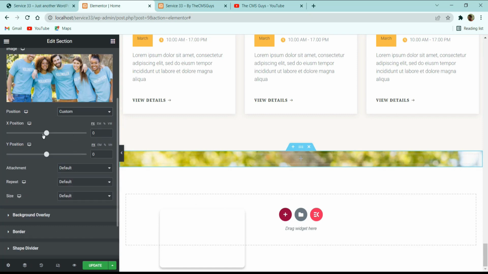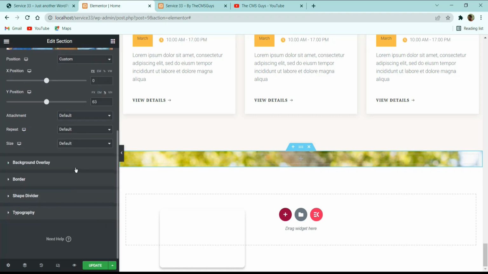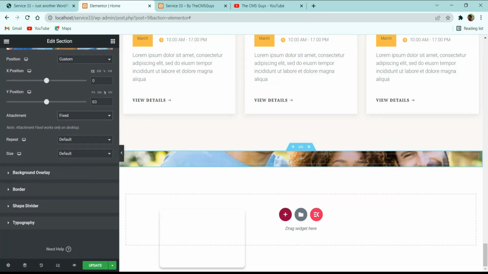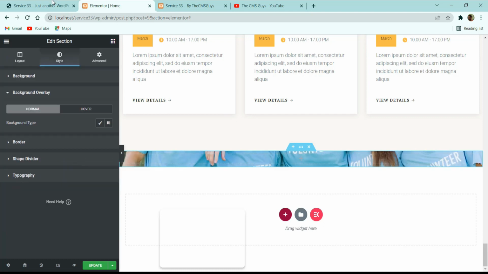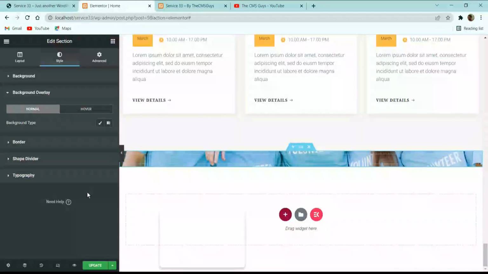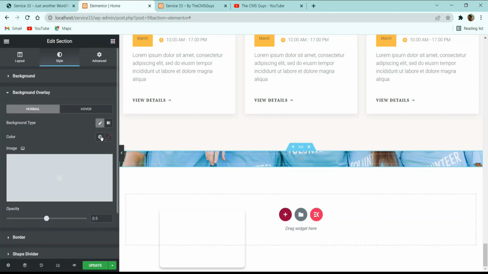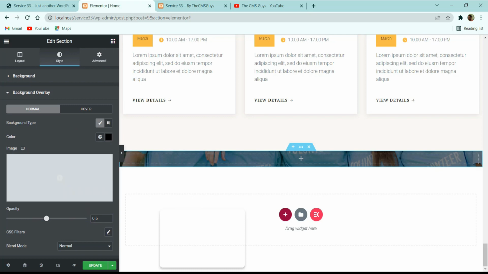So select the position to custom, and then XY position I want to give it 63% of Y position to it. Now after that, attachment, let's make the attachment to fixed, and then repeat I would like to make it no repeat, and size, just give it a cover size. After that, here you can see we need to give it a background overlay also, otherwise it won't come a black color like this. So select this background overlay, background type as classic, and let's give it a black color to it. Now I want to set the opacity to 0.75 so that it would look more darker.